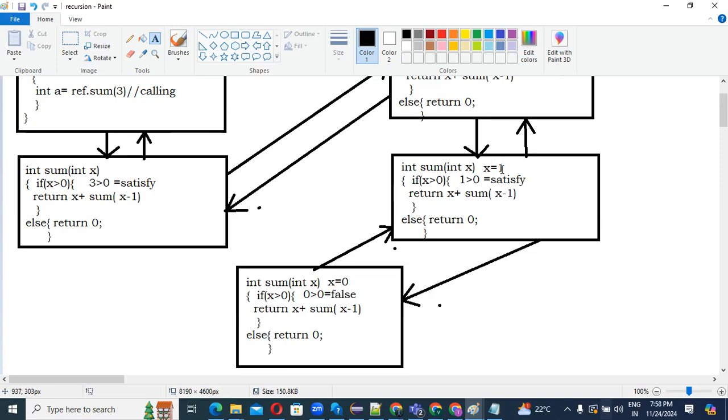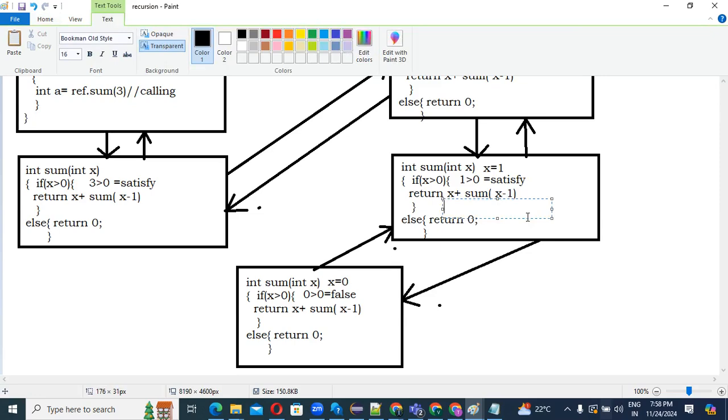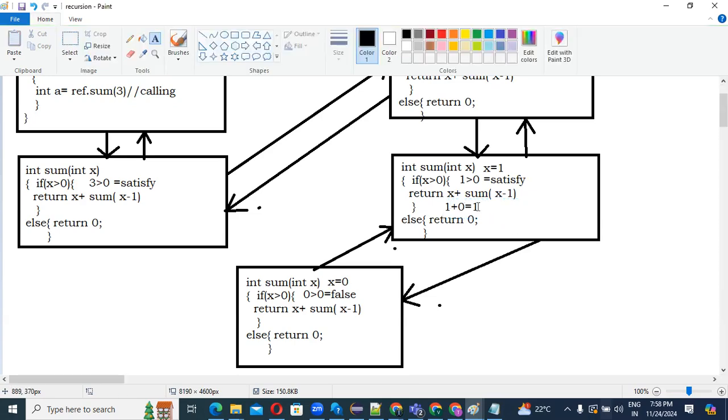So guys, you can see this time the value of x is equal to 1, and this return type is sum of x minus 1, what is it returning? That is 0. So you can see here, 1 plus the x value is 1, and the return value of the previous method is 0, right? So total how much? 1 plus 0 equal to how much? 1, right? So in this case we get 1.